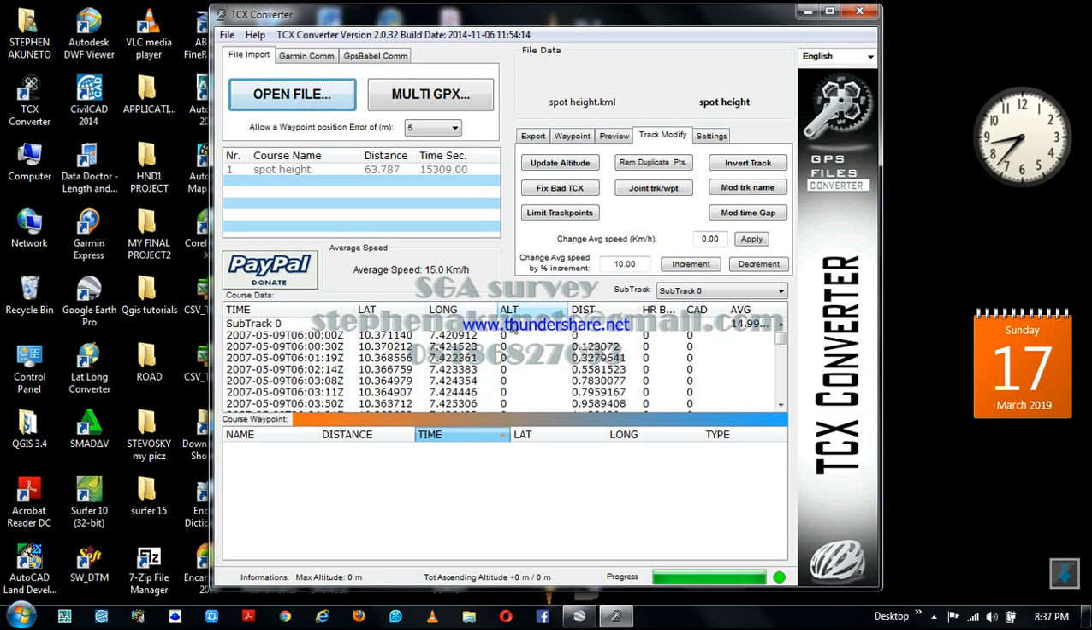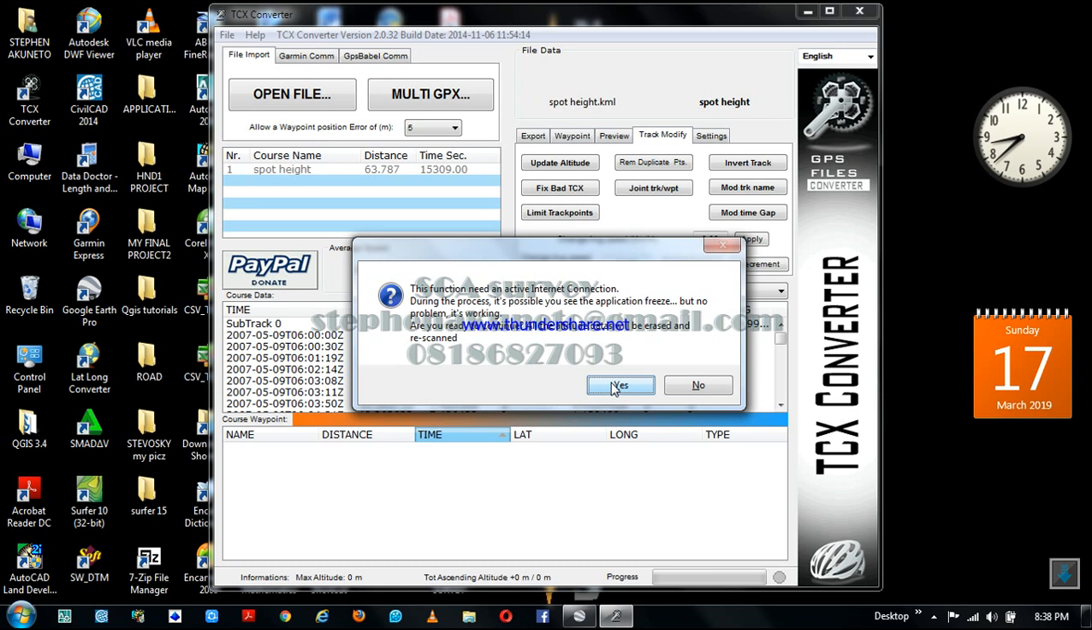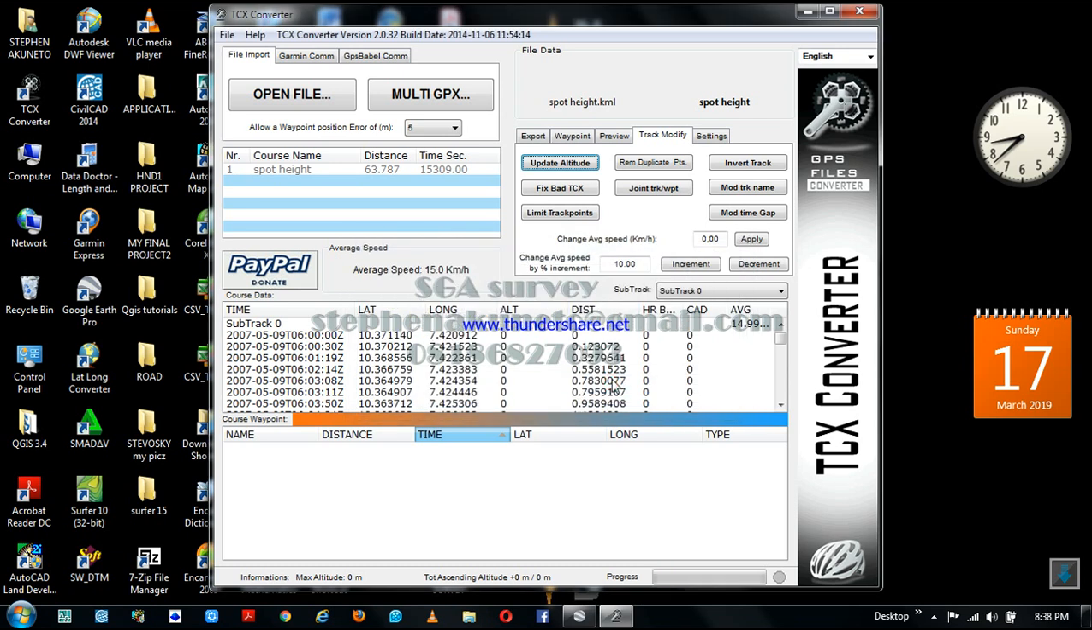So after importing this, I go to track modify, and if you can see, this is the longitude, this is latitude, and this is the altitude. The altitude is showing 0 all through, so I have to update the altitude to the appropriate altitude from the Google Earth application. So I update the altitude and I click yes. It will take a while to update, and as I said earlier, this TCS converter uses internet connection. So now I have successfully updated the altitude.